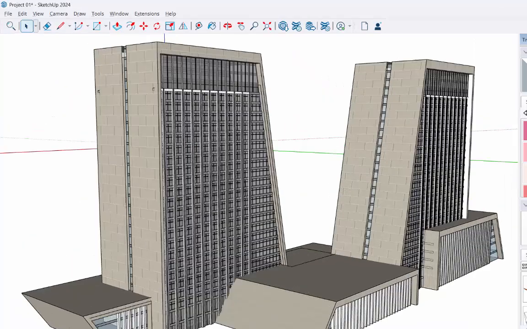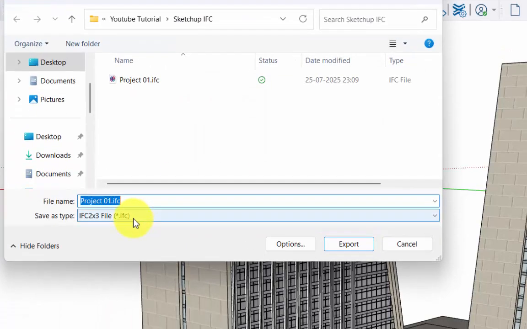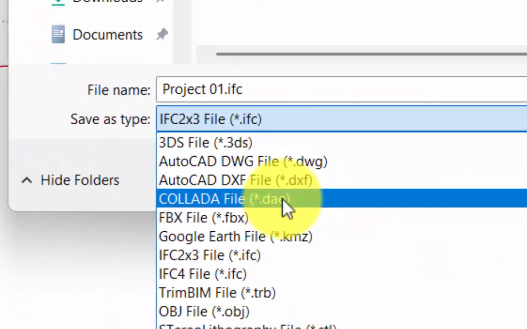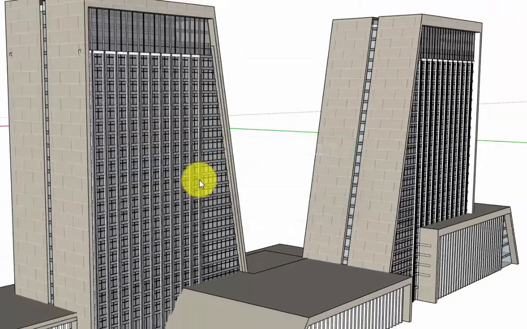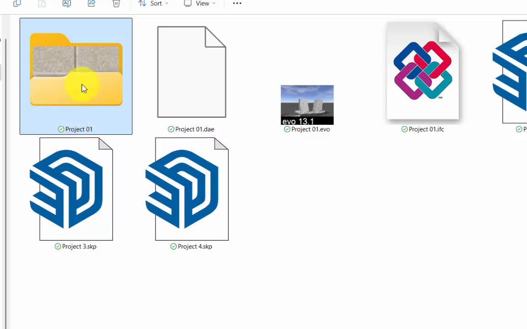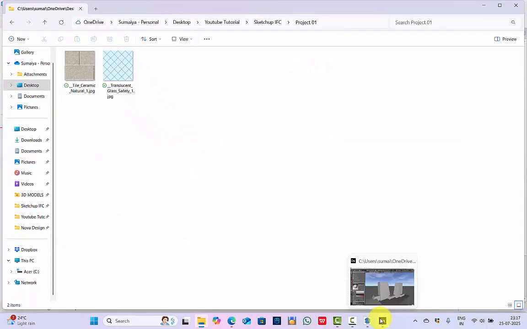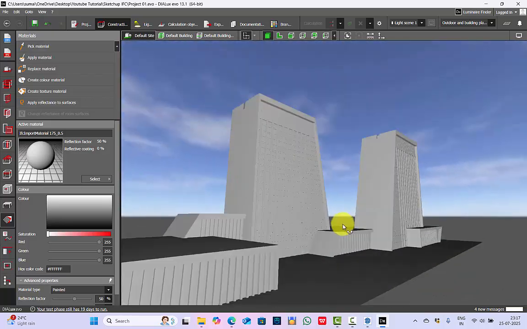Let me show you how to do that. Go to File, Export, 3D Model. This time export it as a .dae file. Select export and go back to the folder where you exported. This is the project one. Open. See, these are your materials. Now let's import those materials in the DIALux project.